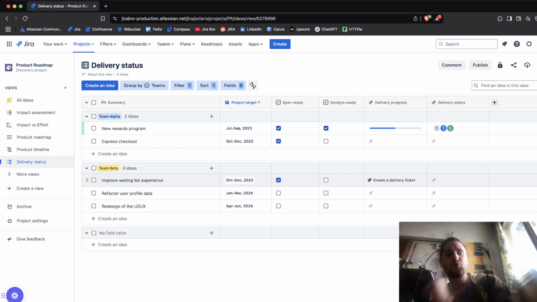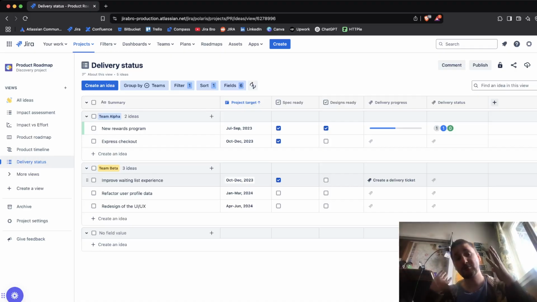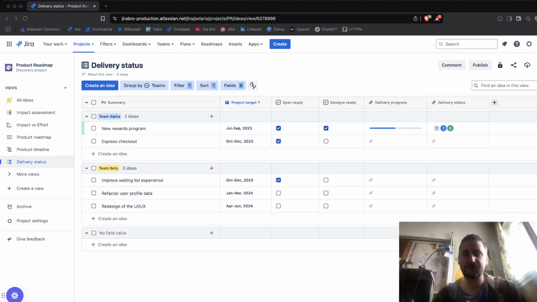So this is actually pretty great, especially because you can use this in your daily stand-ups and everything, so you can say, okay, this is the idea, these are the issues that are related to this idea, let's see what's going on with this. This is actually pretty great, and you can of course do this for every single project. Those are the main things that I wanted to show you for the product roadmap.